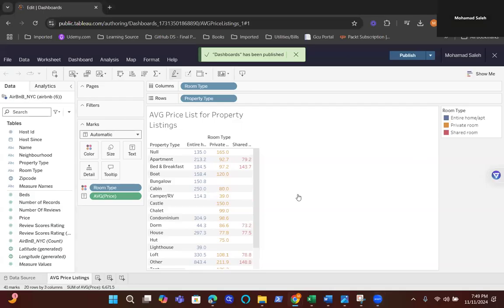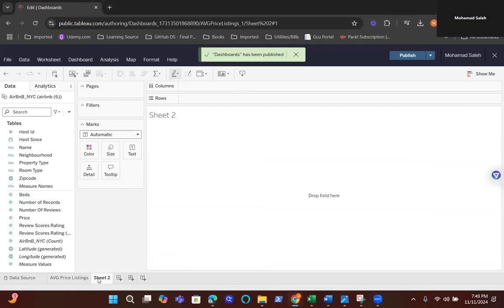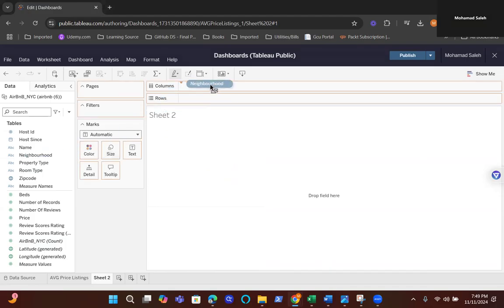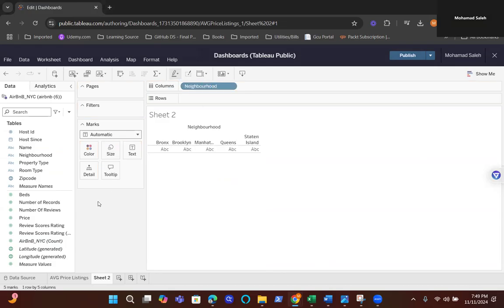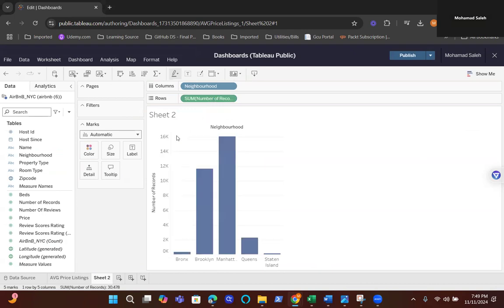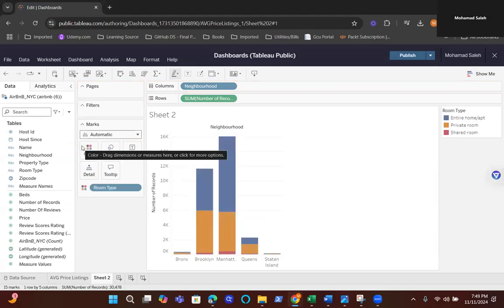To create a new visual, we simply create a new worksheet. In this new worksheet, we will create a bar chart representing neighborhood records per room type. So let's drag the neighborhood dimension onto the columns and then drag the number of records measure onto the rows. Then I also want to drag the room type onto the color marks to distinguish the room category for the number of records as well.